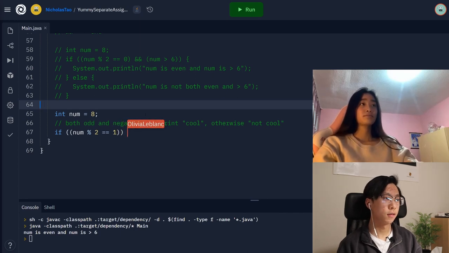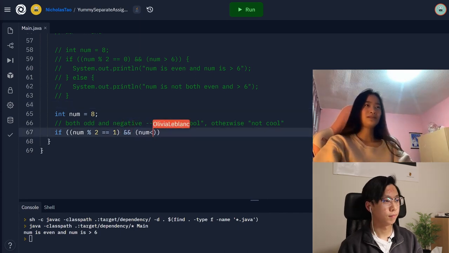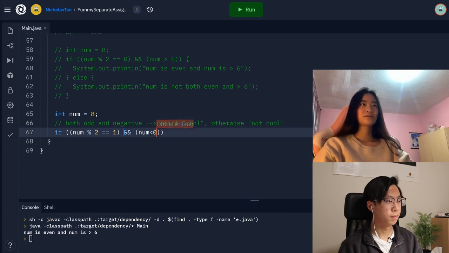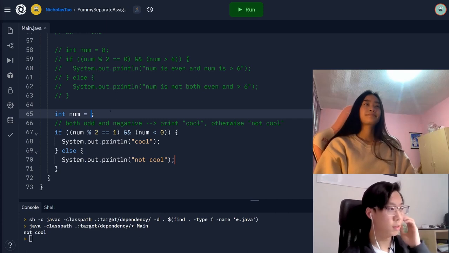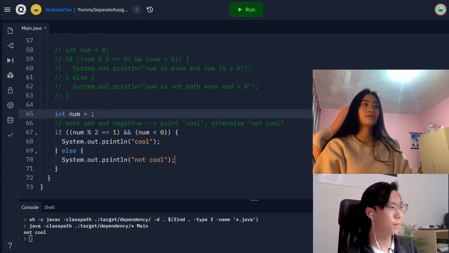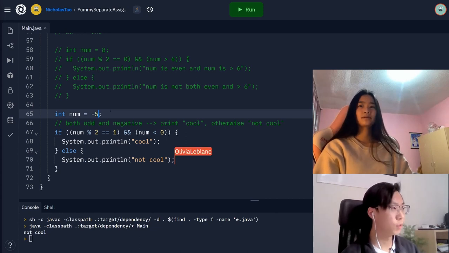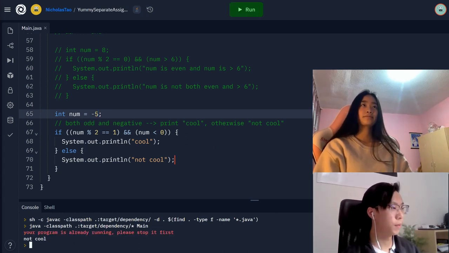We also want to check if the number is negative. Is it like this? Yeah, that works. But what number could we use to get cool as the output? -5. Sure. Yeah, and we get not cool.